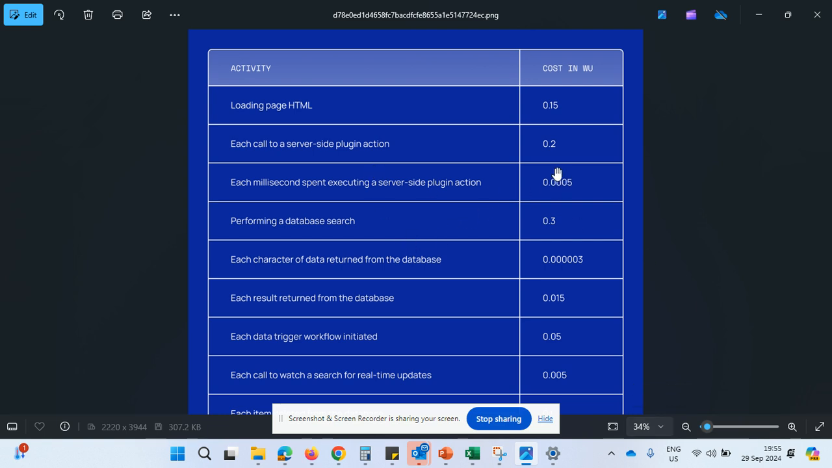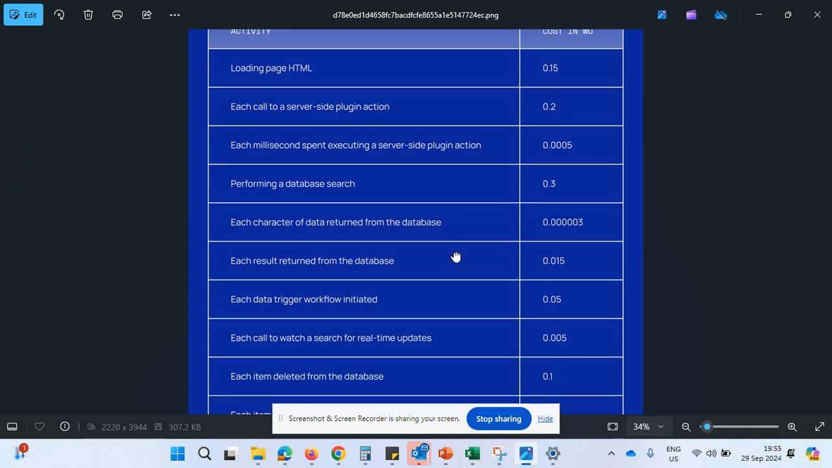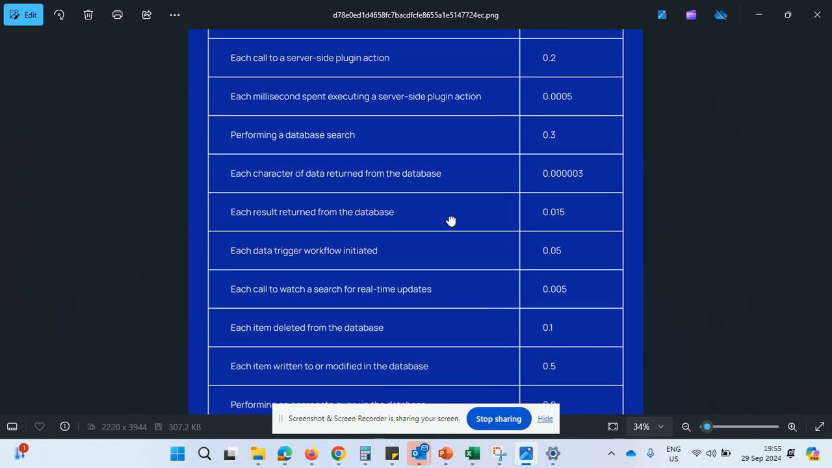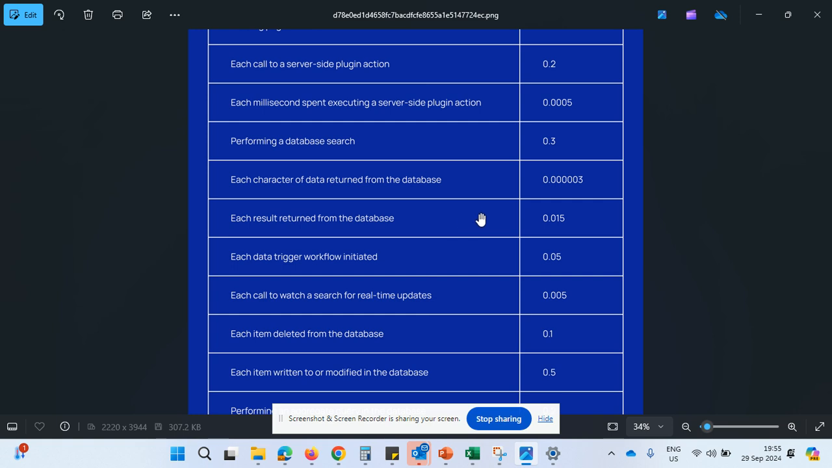So basically, what you see on the screen is what Bubble charges per workload. Get yourself familiar with this document so that when you build, you put these things into consideration. Today, I'm going to show you how to reduce your workload when you're doing a search for.